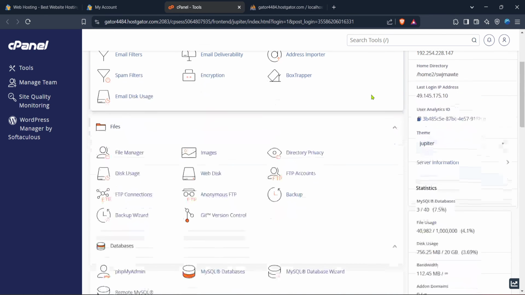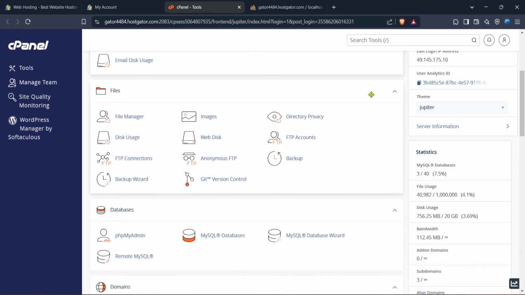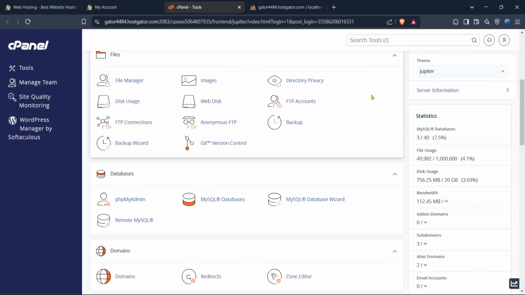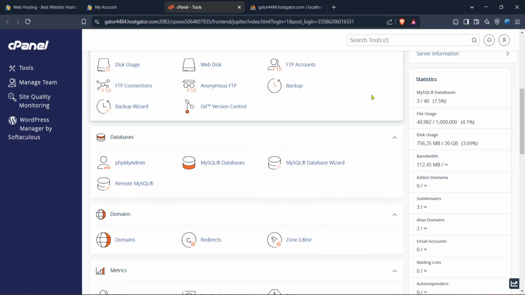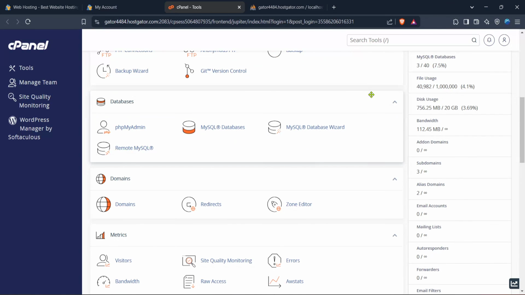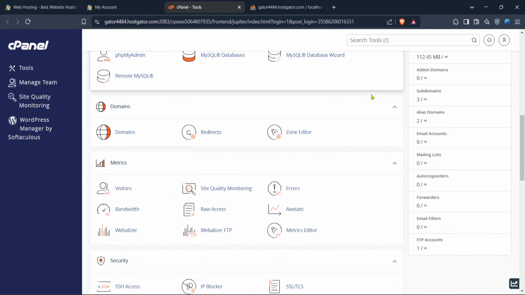To recap, you logged into Hostgator, navigated through your account settings, and arrived at the Cpanel dashboard. All crucial steps for managing your web hosting efficiently. I hope you found these instructions clear and easy to follow.